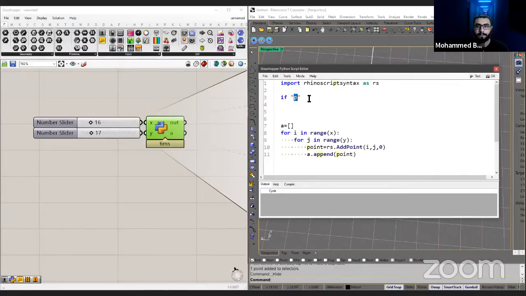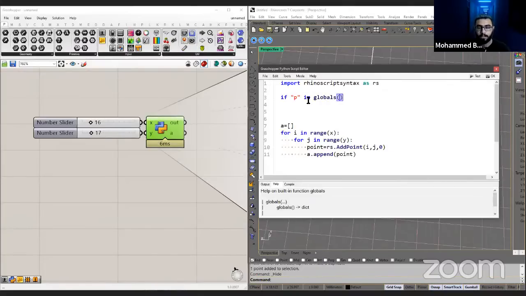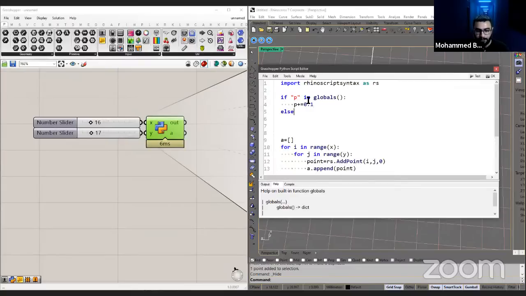if the string 'P' is a variable in globals. Globals is where Python stores all the variables and reserved words. So you can check it to see if a variable was declared before or not. If P is in globals, meaning P was declared before, just change the value of P a little bit. But what if it was not declared? Then we just initialize the value of P to 0.